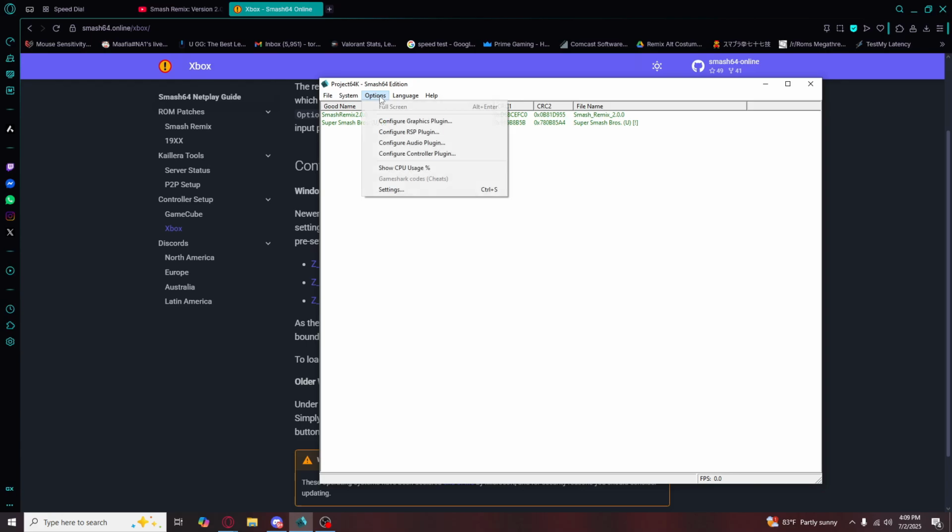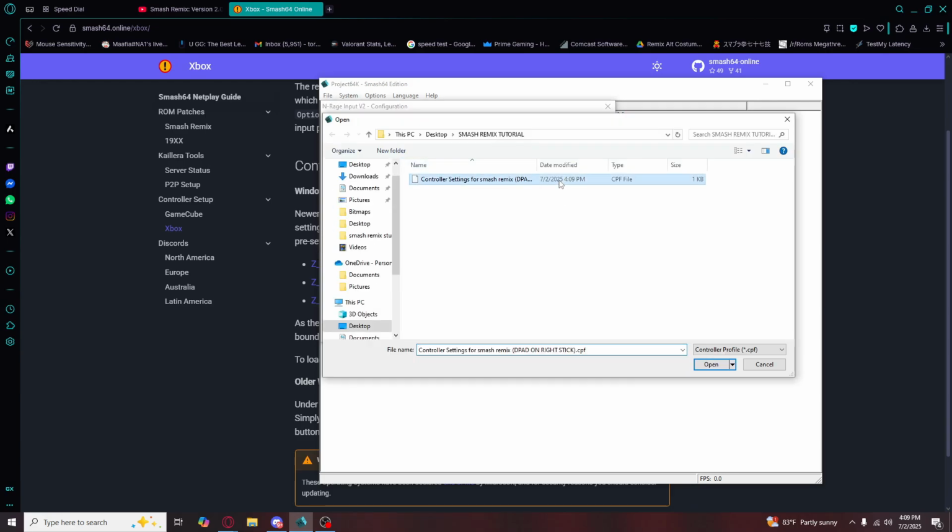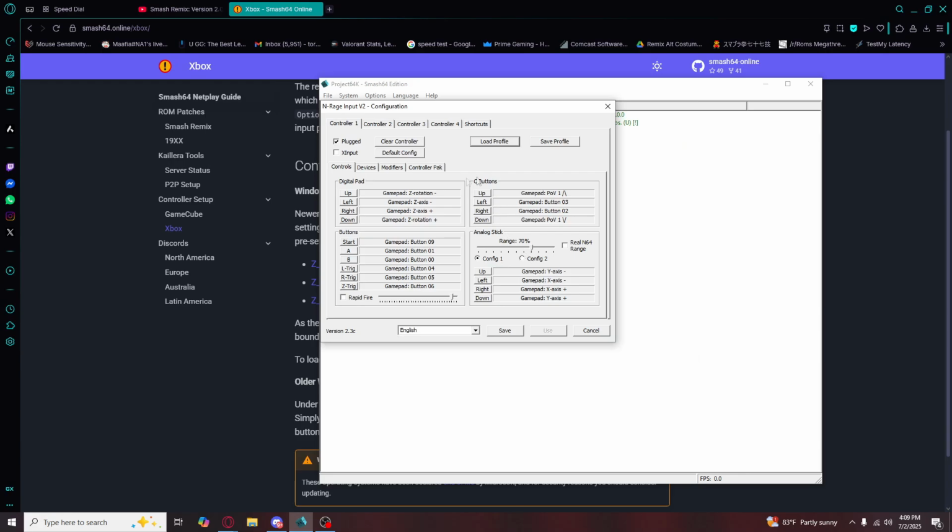Now, if you cannot set it up because you're an Xbox user or something, I will provide the file, and all you're going to do is hit load, make sure it's checked, make sure it's plugged, hit load, and then you're going to click this, and then hit open, and it'll load the exact settings I just did for you.